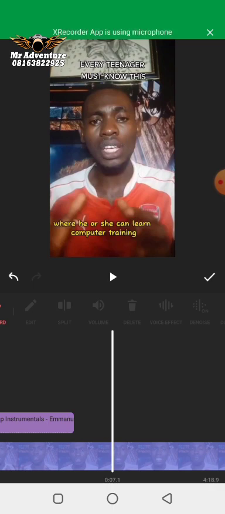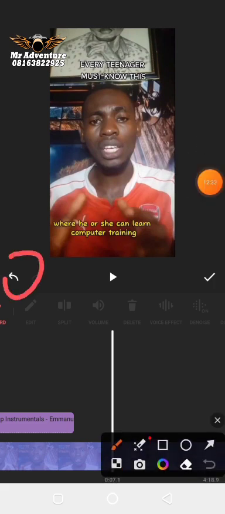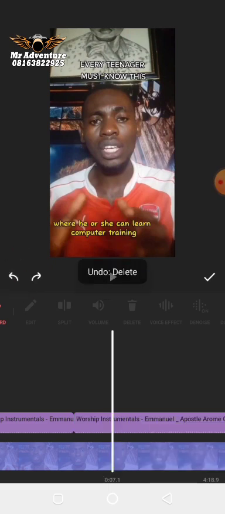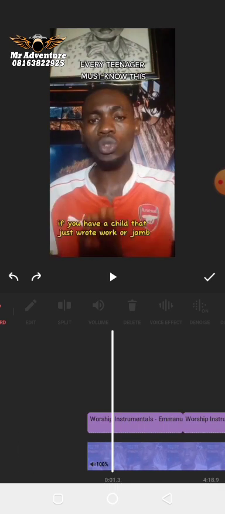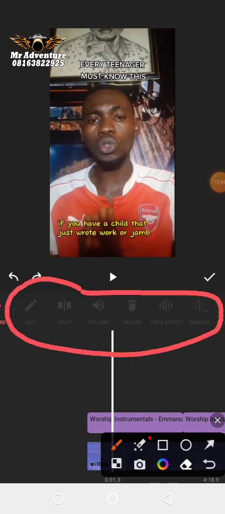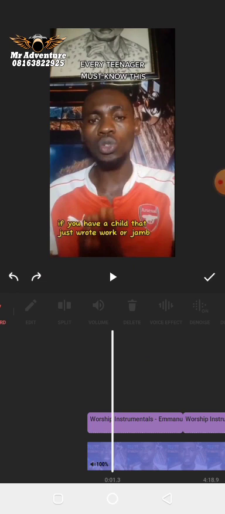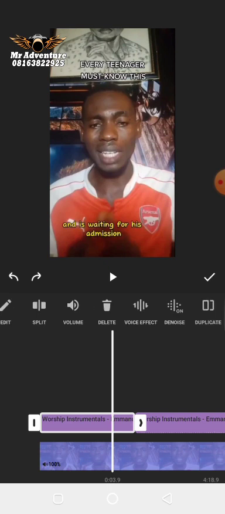So if you delete anything by mistake, you can click here to go back, this arrow back here, to return it. All right, so I'll click it now to return the sound back. And then remember, all the editing tools are not showing here because you have not clicked on the sound, the music. If I click on it now, it will bring the editing tools. All right, so let's move. I want to show you something here. I will delete this one up front here.